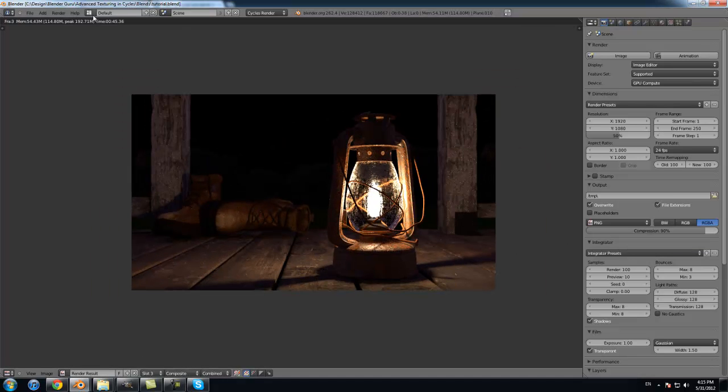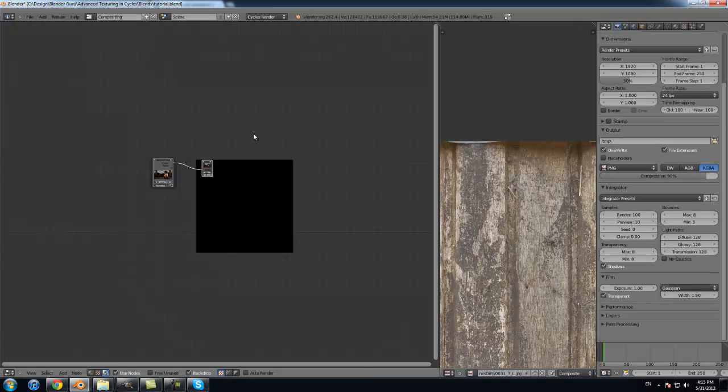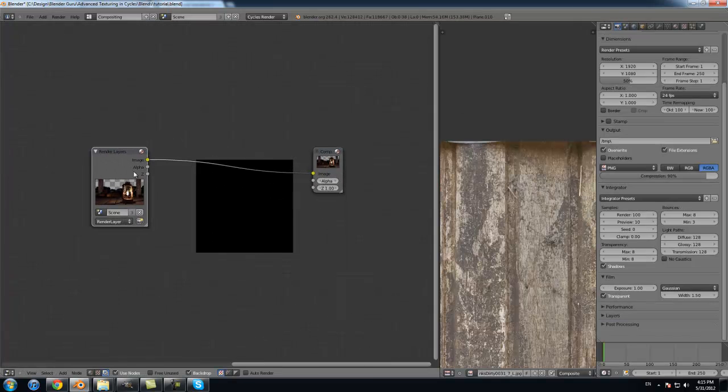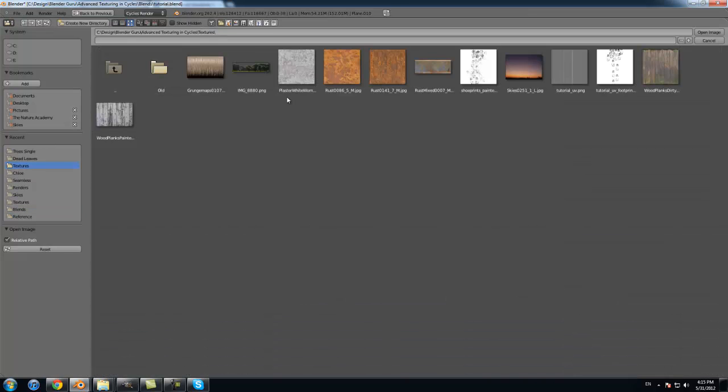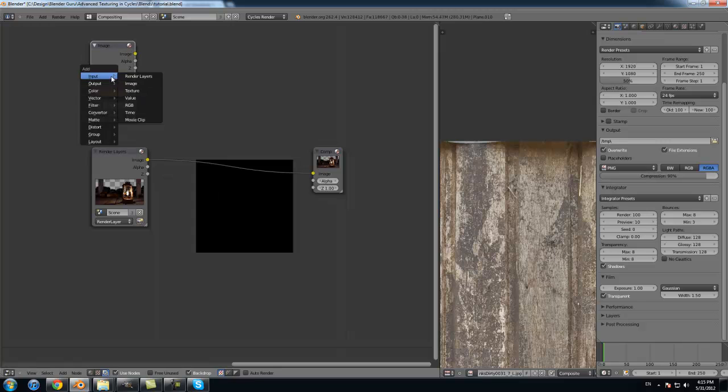Okay, so now we've got the render. We're just going to jump over to the compositor right now. And the first thing we're going to do is to add in a background. So I'm going to add image like this. And the image that I'm going to use is one from CG Textures. It's just a really nice, clear sort of afternoon sunset type image. So I'm going to drop that in right there.